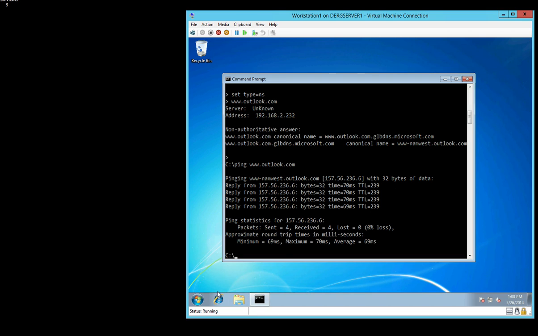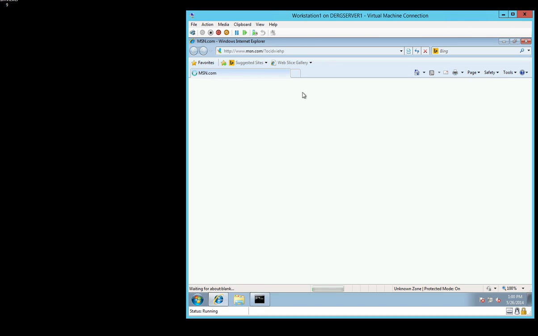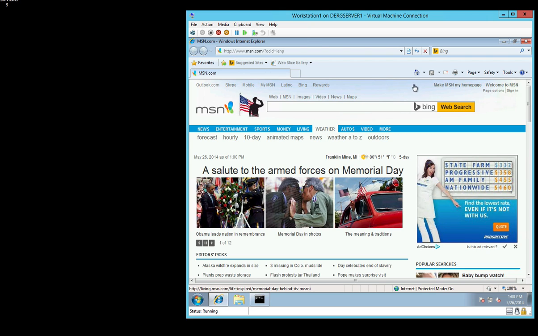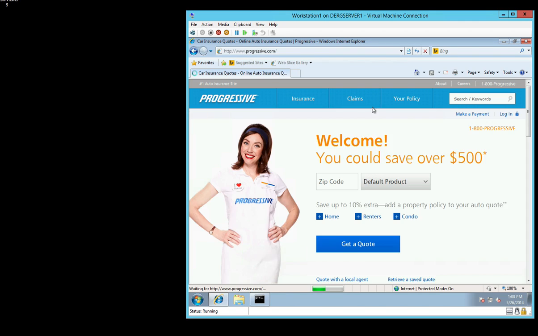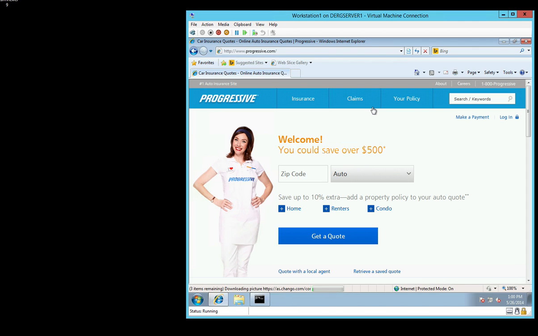And now I'll open up Internet Explorer, which goes to msn.com. And I'll go to a website I haven't gone to before. And it resolves just fine.